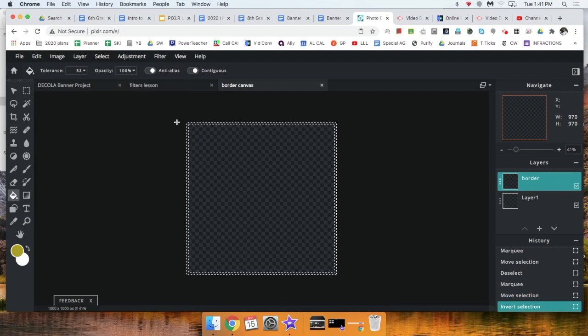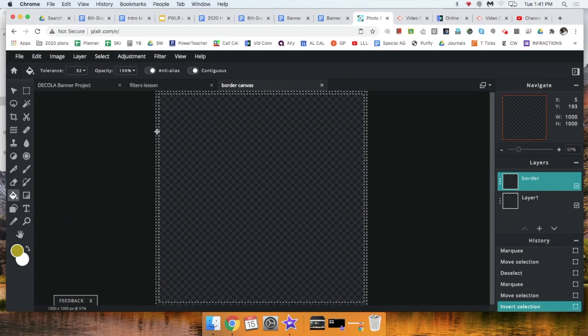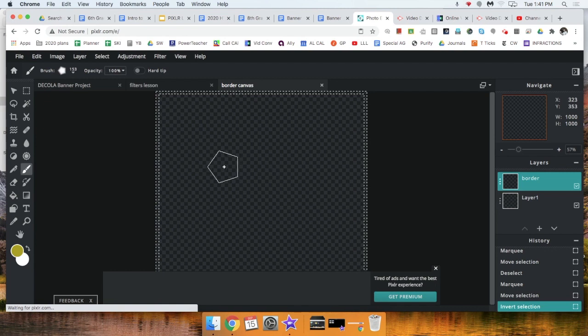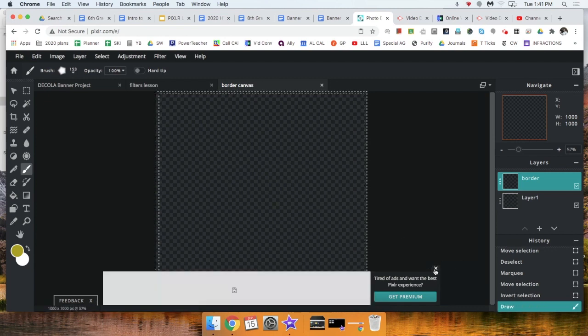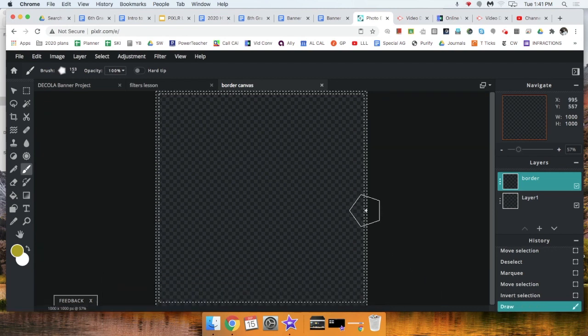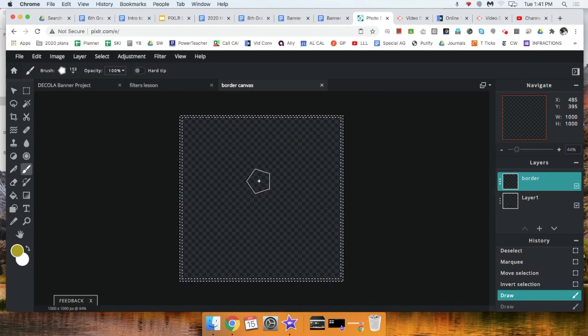So we click, and look at that. Now we have just the space that used to not be selected. In other words, I could try and paint inside the square all I want, but it's not going to work because I only have the outside of the square selected. See what I'm doing here? So the quickest way to make a border is to grab your bucket fill tool and click right where the border is.